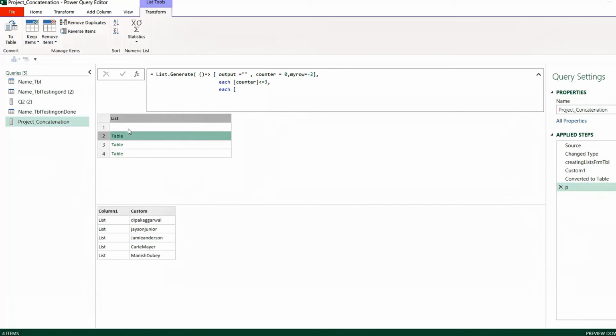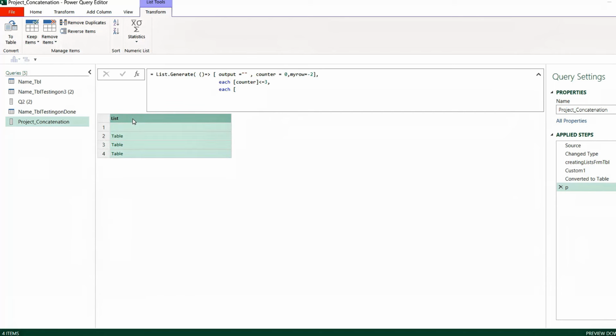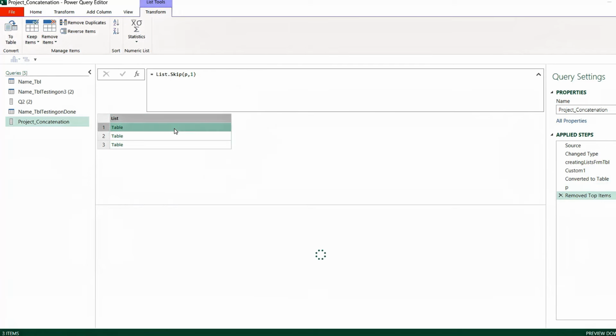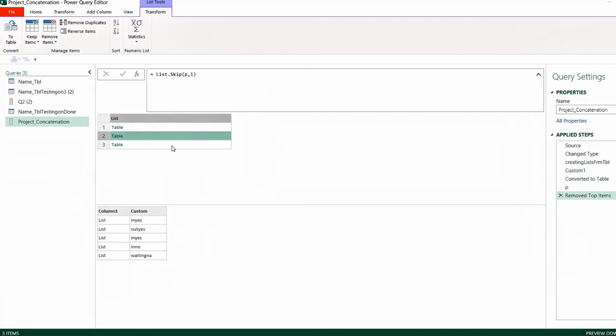Okay. So first of all, I don't want the blank. So if I don't want the blank, you can just go and say that I want to remove the top item. I will say that I want to always remove the top item, because in my case, it's always going to be blank. So we don't need that, right? So finally, we have the values here, correct or not, right?